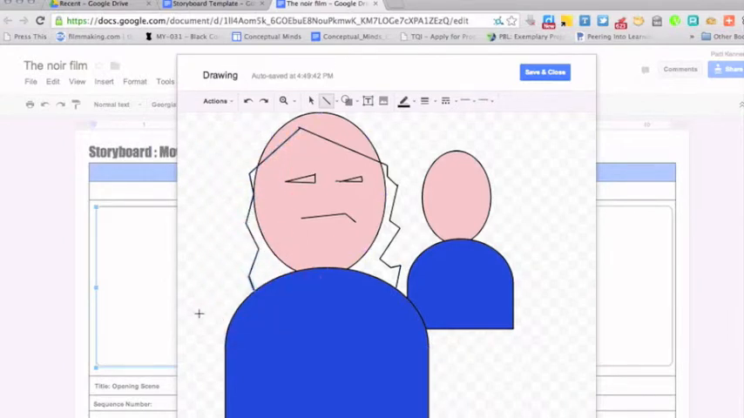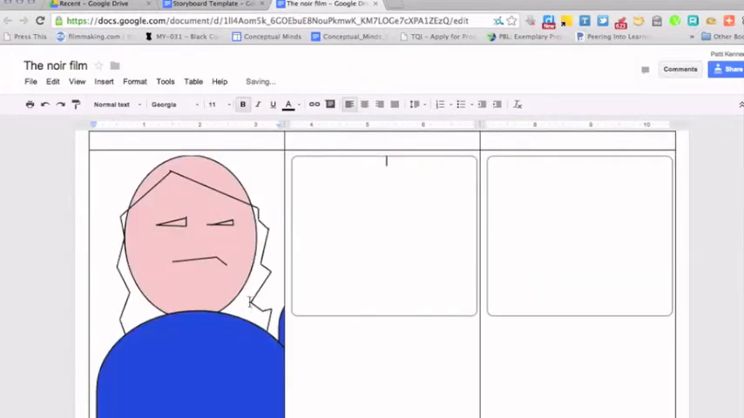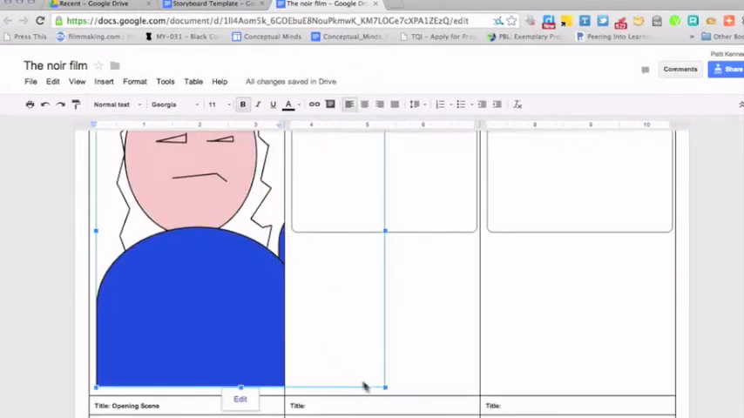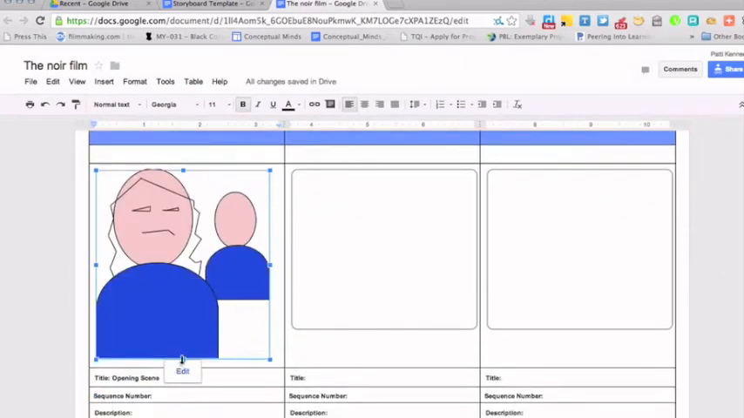When you're finished with your drawing, it's a simple matter of finishing off by closing the drawing. So the drawing will import itself into your storyboard. In this case it's a little large, but as you can see, I can change the shape by dragging on the edges of it, and then it'll fit inside my box again. So that's one way of inserting.